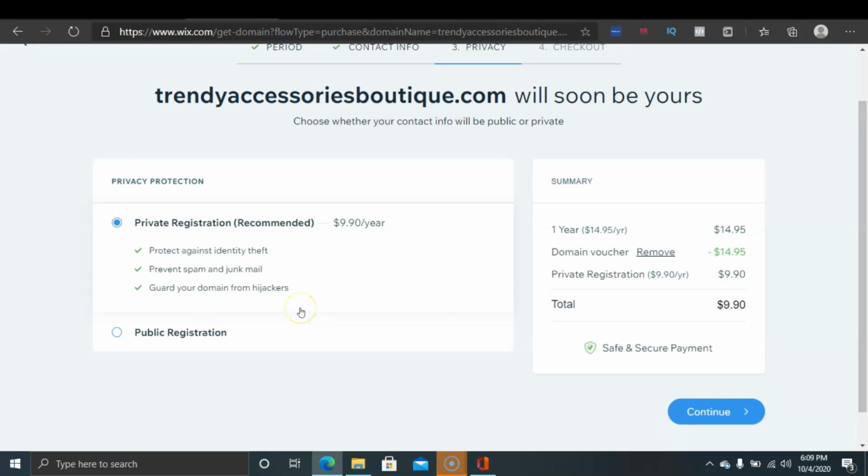You're also going to get a choice of private registration or public registration. What this means is when someone looks up your domain information, they're going to be able to see your registration information. They're going to be able to see whose domain it is. They're also going to be able to see the address and things like that. So it is recommended that you click on private registration and not the public registration.